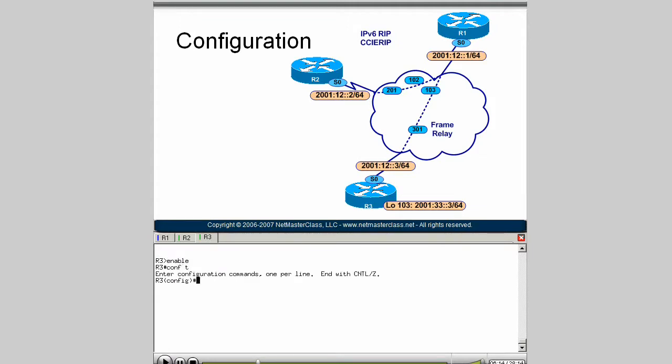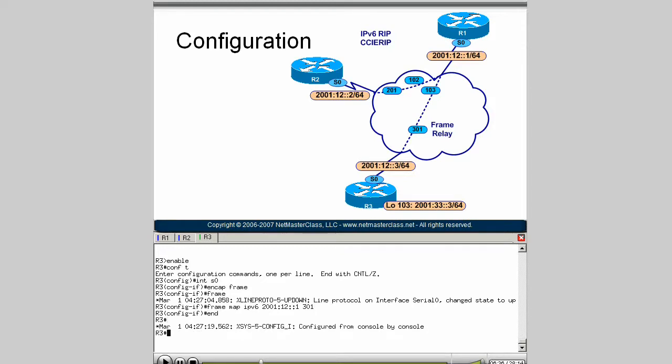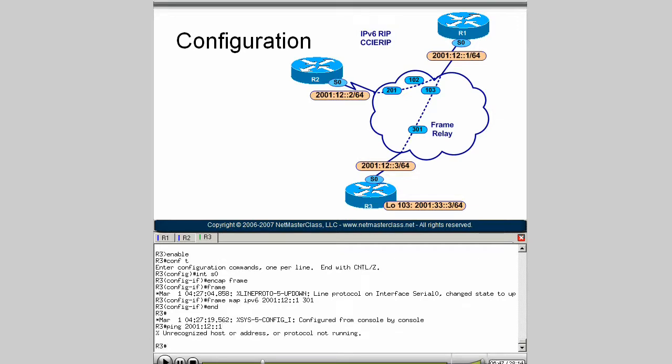On R3, we will enter interface configuration mode. We'll say encap frame. We'll say frame map IPv6, 2001::1 out circuit 301. I won't bother with the broadcast keyword yet. We'll end our configuration, and we'll do a ping test from R3 to R1. Ping 2001::1, and we are not successful there.